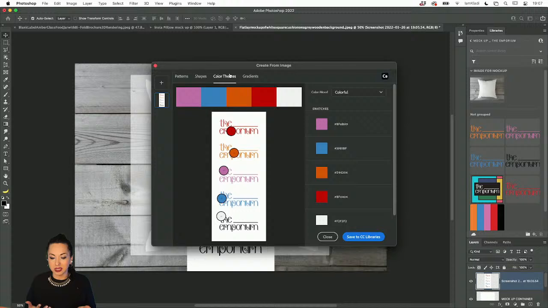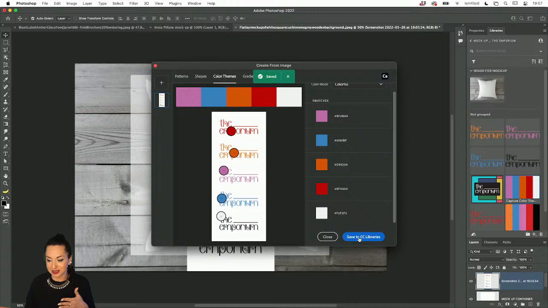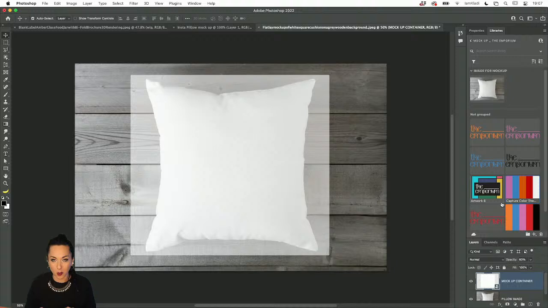Thanks to this option here under the library, you will be able to save this color palette inside your Creative Cloud library. So here we have different options. Of course, here we just have the brand, so we don't have too many colors to go, but I thought that was quite useful to show.